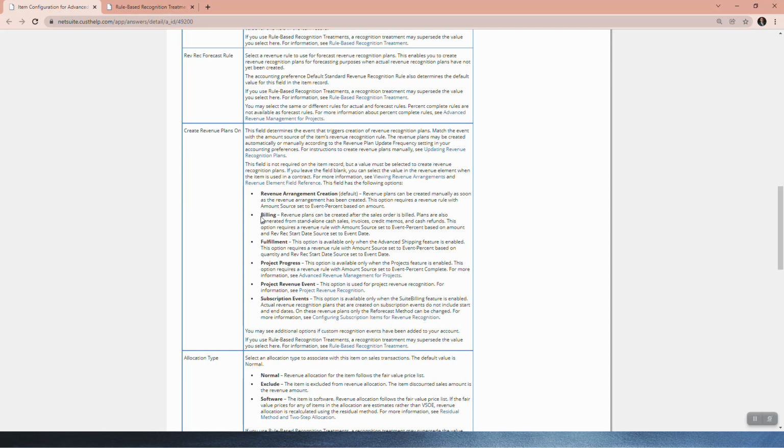Right, the next one, billing. Revenue plans can be created after the sales order is billed. Right, so you must bill that sales order. Just approving the sales order is not going to do it. You have to do the billing. Plans are also generated from standalone cash sales, invoices, credit memos, and cash refunds. This option requires a revenue rule with amount source set to event percent based on amount and RevRec start date source set to event date. Okay.